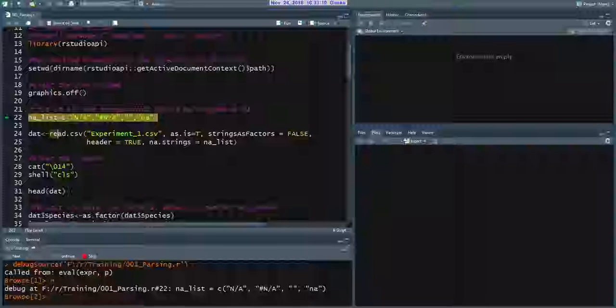So what we're going to do is use the R function read.csv to very creatively read a CSV file and store it in a data frame named dat. We use dat because it's short and I like short names. We're going to read the file experiment1.csv, which, because we did our set working directory command, will be in the same directory as the 001 parsing file.